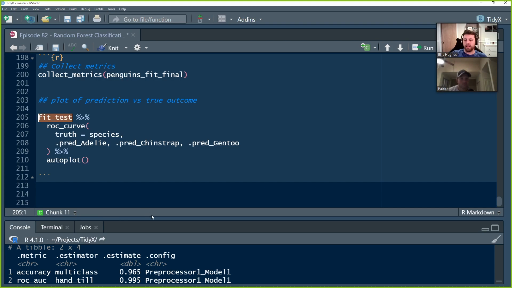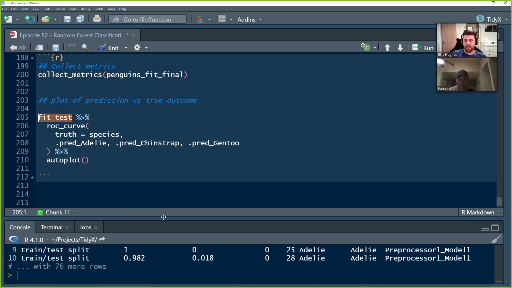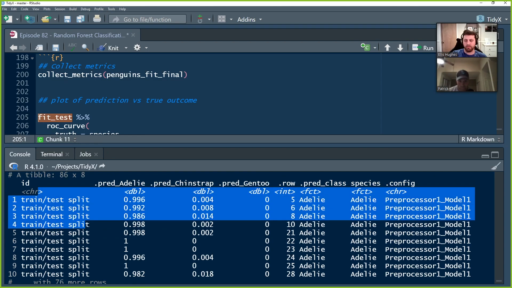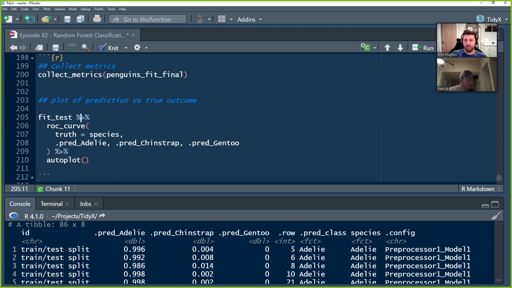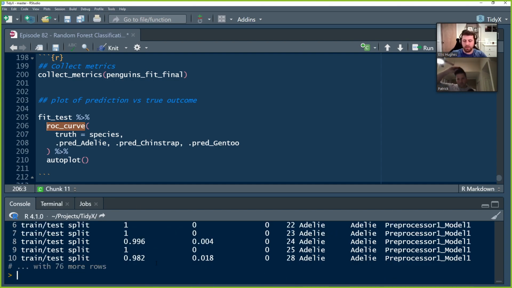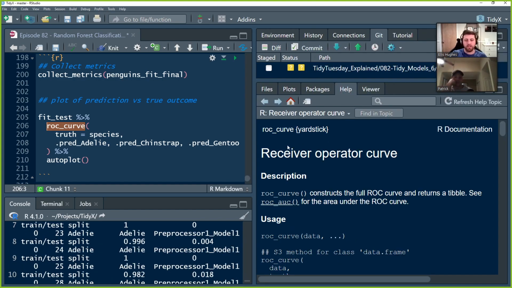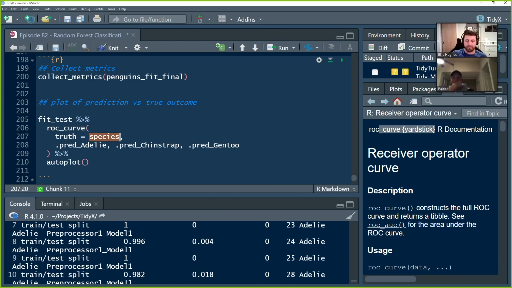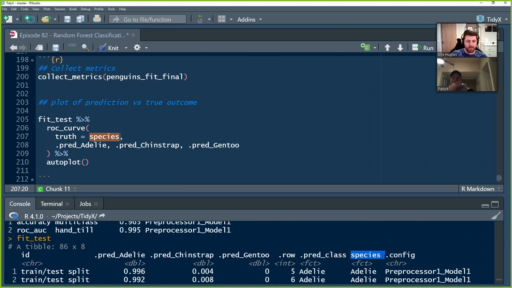So we're going to take the fit test there. So this is our actual fit output. We're going to run it through the ROC curve function from, I believe this is from the tune package. Or yardstick. Yardstick. Yeah. We're going to say, okay, now the ground truth, what we know the output to be, is based on the species column, which is this one here.